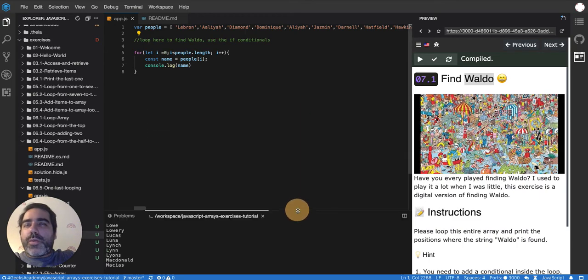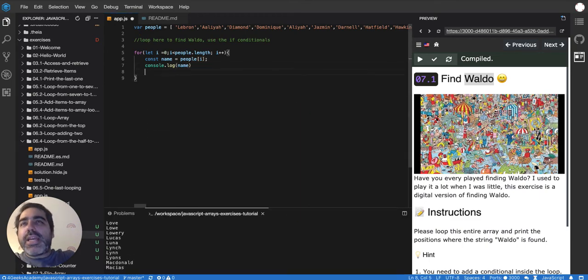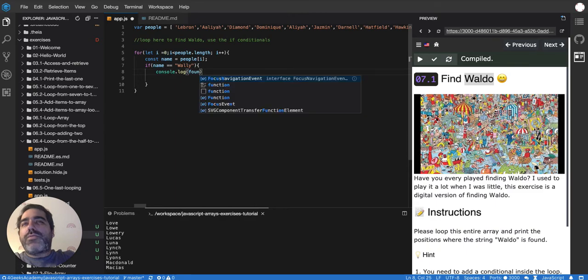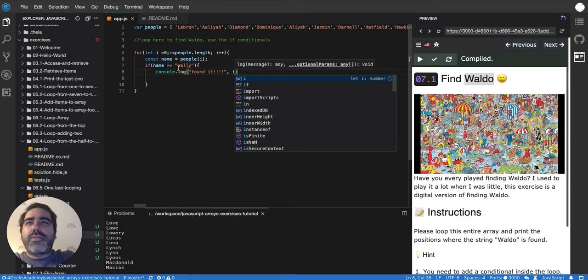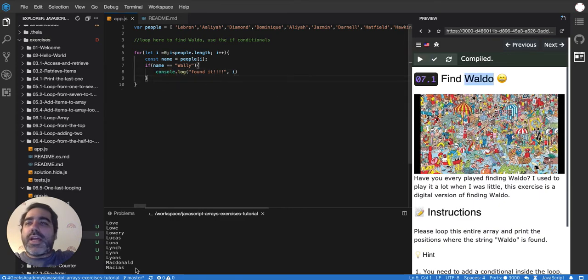Now here's where the conditions come in, because now we can say if the name is equal to Wally, then we console log found it. This is not what the exercise is saying, but just to show you. And then I'm going to put the position, like i, comma i. So let's see, if I run again, it's going to say nothing, it didn't find it. It's just white emptiness.